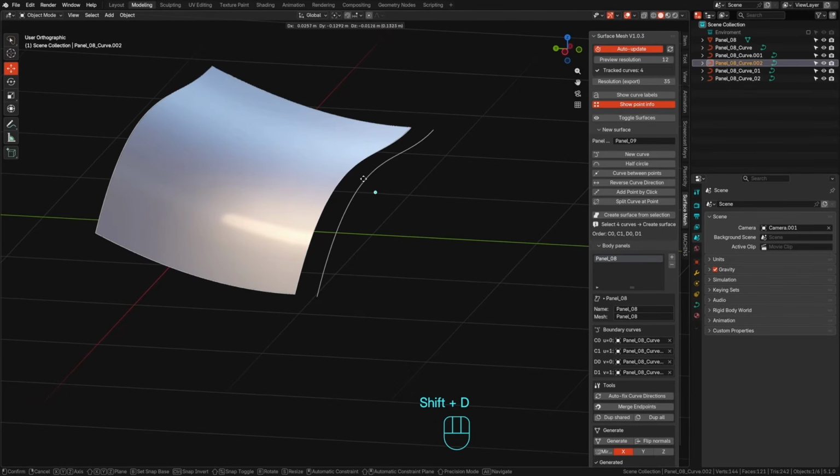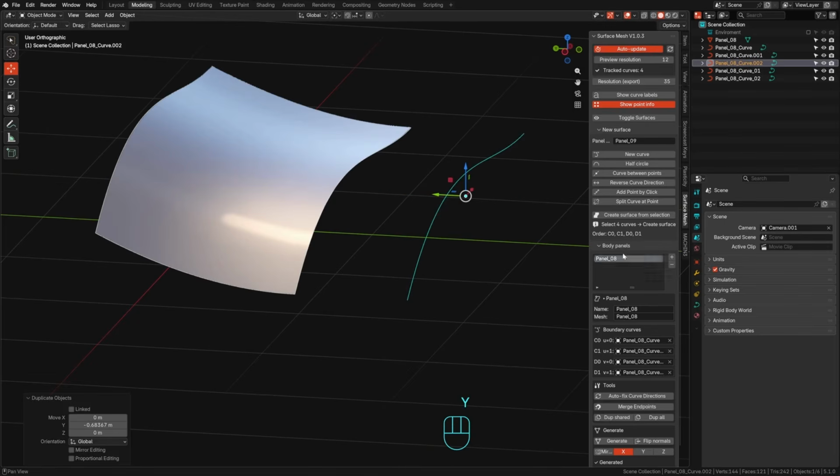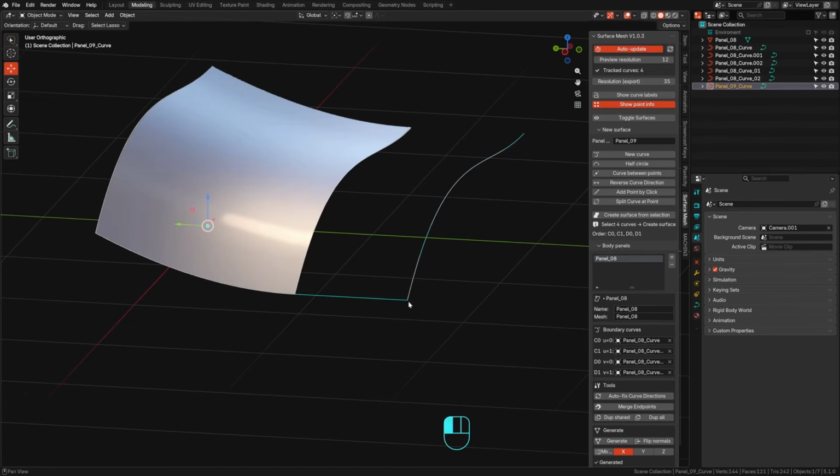So, back in the editor, I'll shift the section further. I'll reconnect the curve between the points. There. Then, by holding Shift to select all curves, I'll regenerate the surface.